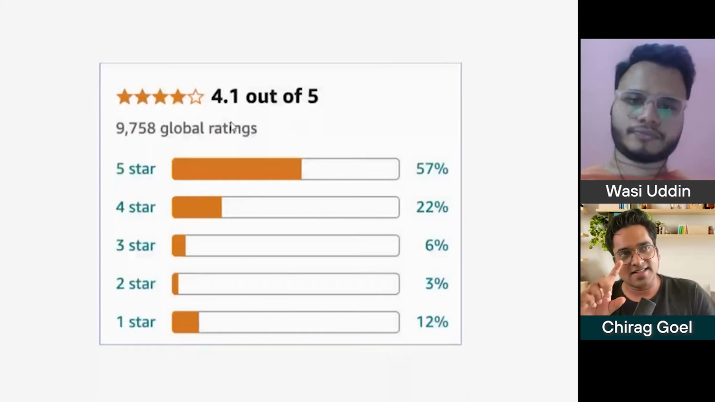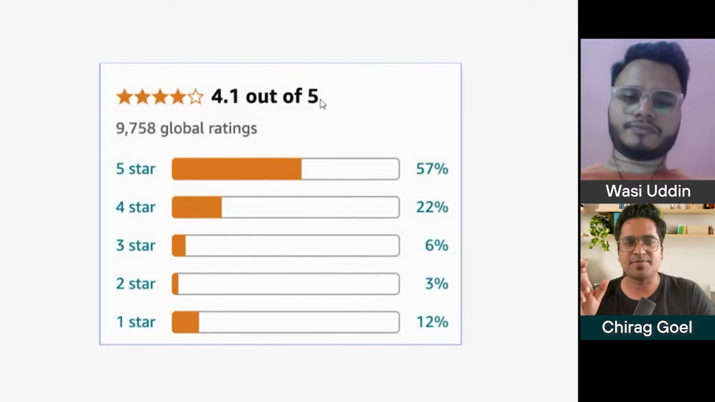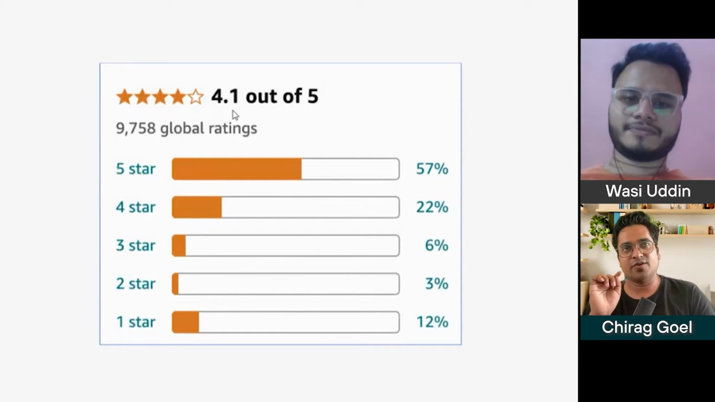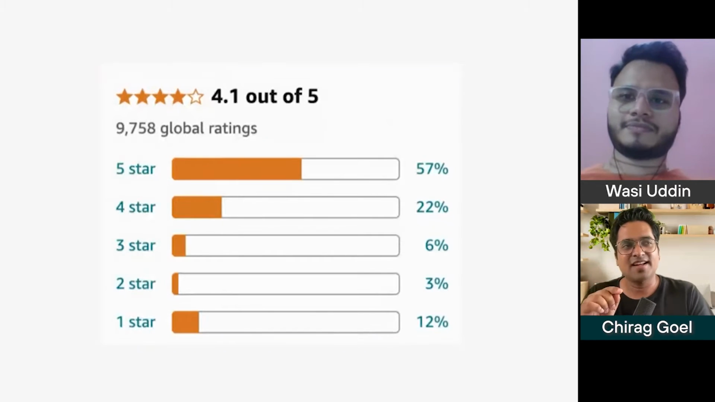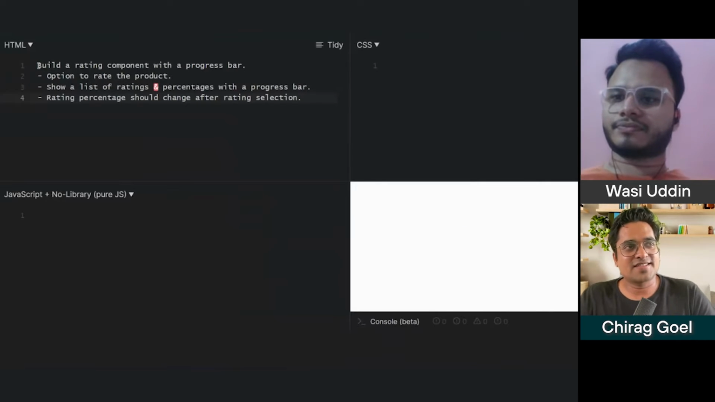So consider it is not in decimal. You can consider the absolute values, 1, 2, 3, 4, instead of decimal values. So either you can give one rating, two rating, three rating, or five rating. Whatever the user clicks, you have to show, say, 4 out of 5. That is the kind of implementation we are going to do, and then we are going to enhance on top of it. Let's get started with the simple one. Then we will build a progress bar and other interesting parts. So the first part is the option to rate the product.